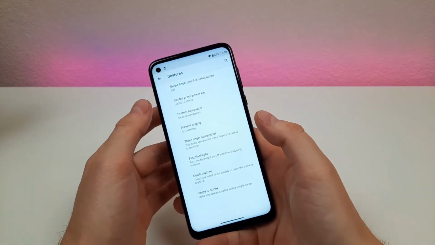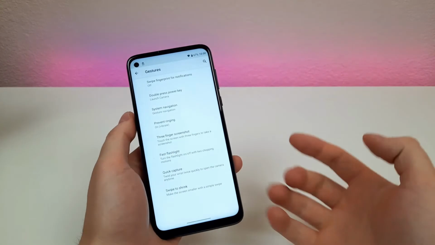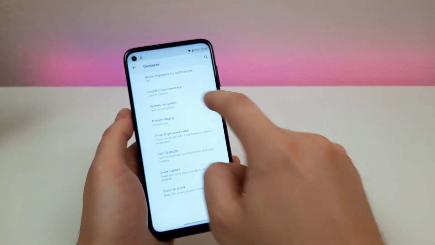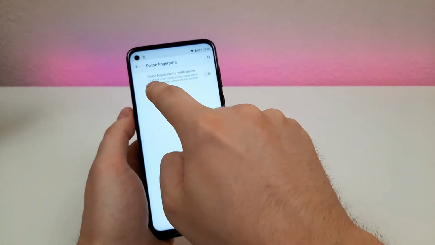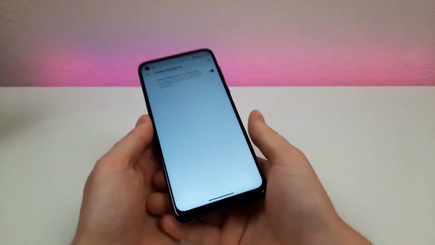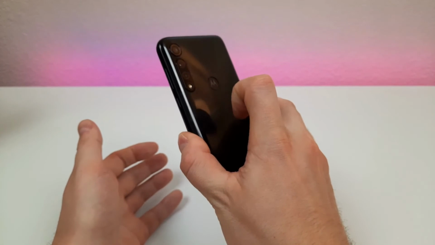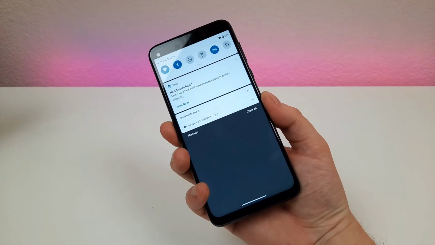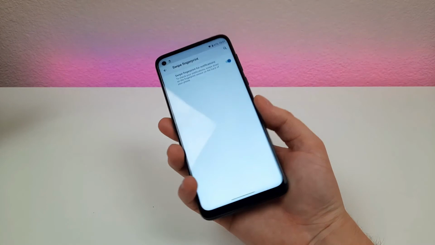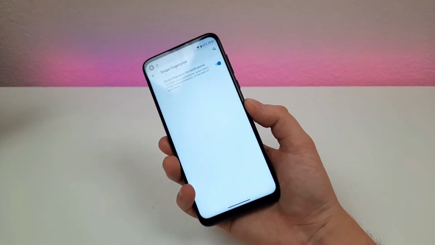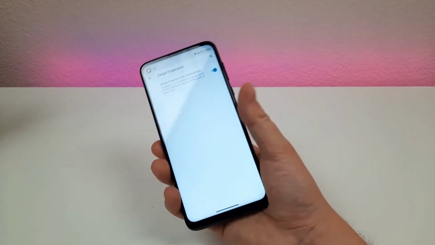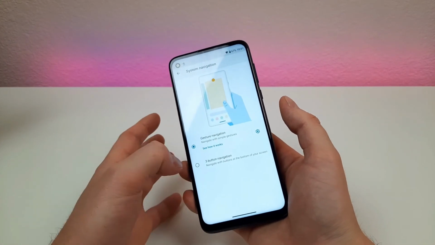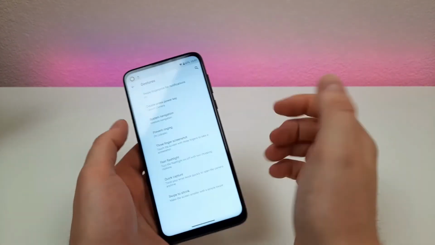There are some other cool gestures here as well. Right now, if you wanted to pull down the shade, you have to take your finger and pull down from the top. But if you want to, you can turn on swipe fingerprint for notifications. When you do that, all you have to do is run your finger across the fingerprint sensor and it will pull down the shade. So that's a quick way to check out all of your various notifications without having to really reposition your hand or anything. We already talked about system navigation with the gestures or 3 buttons. So that's another cool thing, of course.